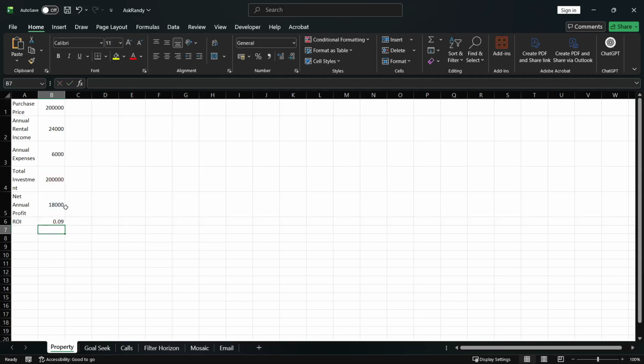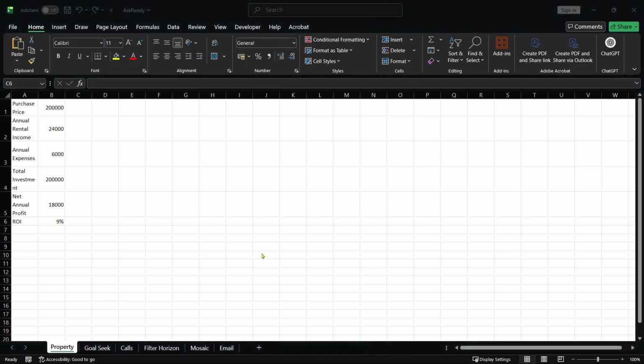At this point, the result may appear as a decimal, which is mathematically correct, but it's usually easier to read ROI as a percentage. So, select the ROI result cell. Then go to the Home tab in Excel. In the Number section, click Percent Style. This will convert the decimal into a percentage format, making the result much more intuitive to interpret. That's it. You've now used Excel to calculate rental property returns in a simple, practical way.